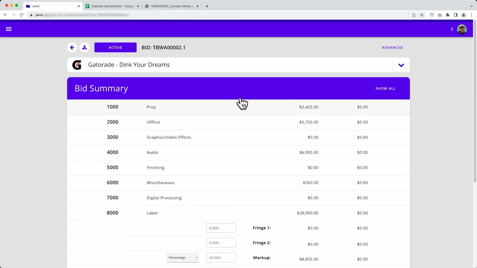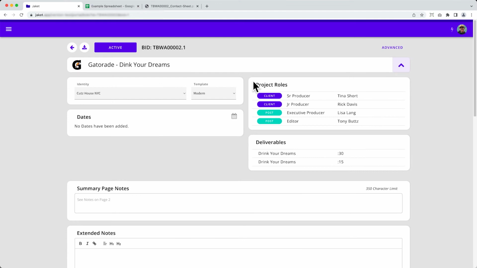You can see here, this is formatted just like your typical bid. Here's the summary. Let's go ahead and add some notes to this. So if I toggle down here, you'll see here's the project roles that we added on the actual project page. Those pass through, and our vendor, we made it not visible, and it's not showing up here. And you can also see here are the deliverables that we have added.